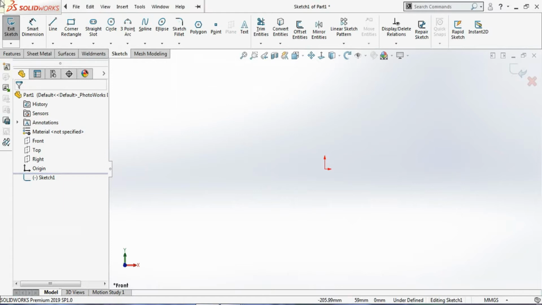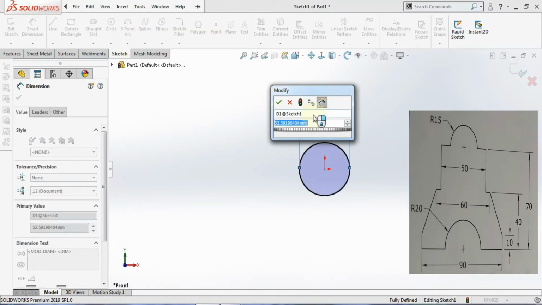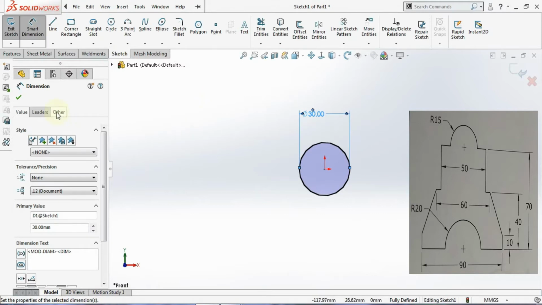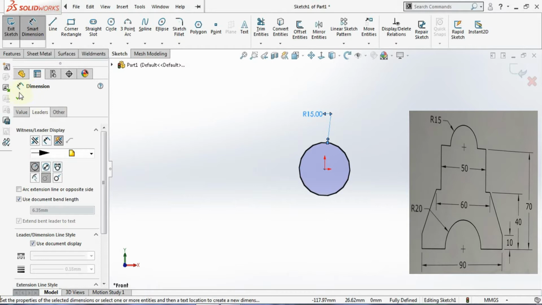Take a circle. I'll be giving here dimensions. So there they have given here radius 15, so I'll give there 30. By default for a circle the dimension will come in terms of diameter. We will trim it later, so we'll convert it into an arc. You can see here we can change it into radius also.